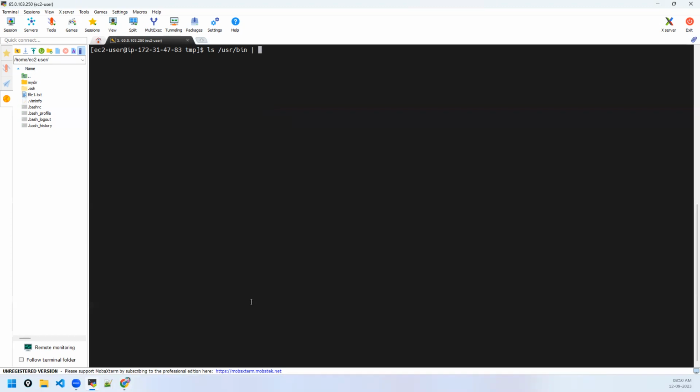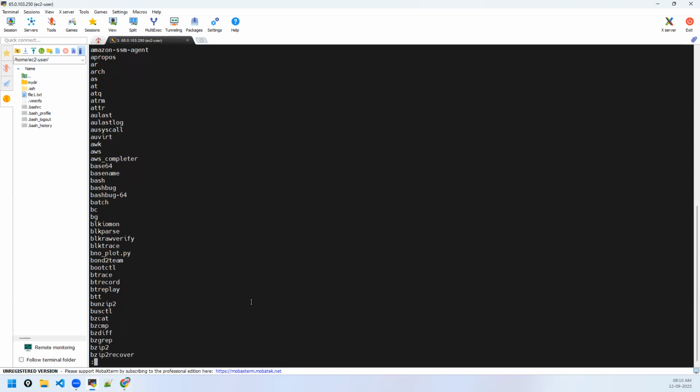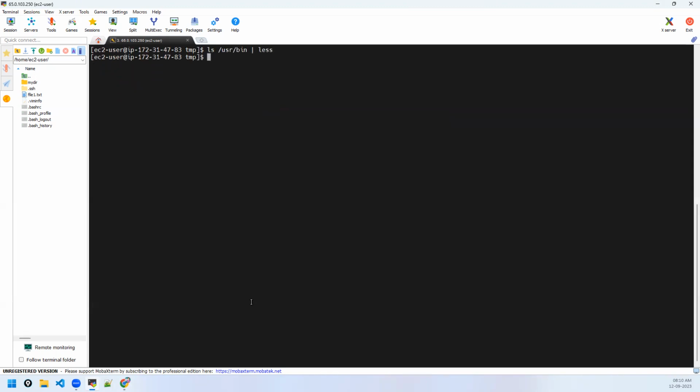If you want to see the contents page by page, not all of them in one go, you can give enter or you can give the page down to see the next page of data and so on. Rather than seeing all of them in one go, this is how you can see. If you want, you can quit. That is one thing you have. Less, the less command will help you see the few pages.